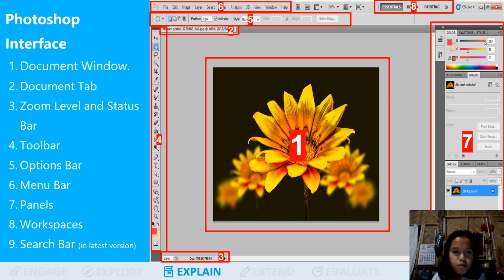So in the menu bar, we can access most Photoshop commands. Number 7 over here is the panels. So panels are the boxes on the right, like layers, channels, or color and history. It helps you manage and adjust your work. So panels help you manage and adjust your work.